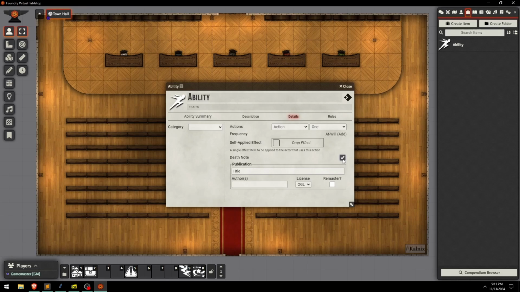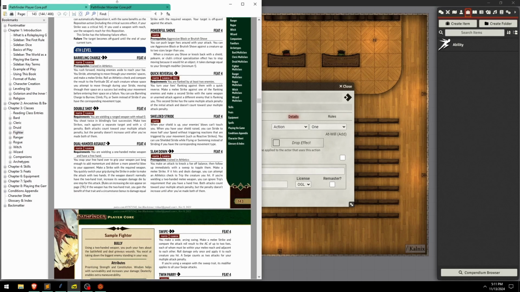Death Note means that this gets posted to chat when the creature hits 0 hit points, right? And it also marks the ability on an NPC with a little skull. This category here, right? So this tells you what category of action it is. This is kind of strange if you aren't aware of our way of thinking about categories.